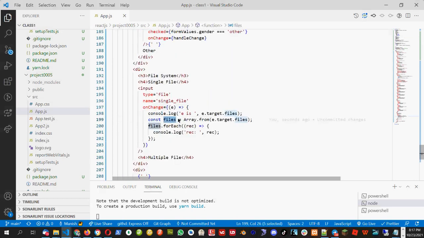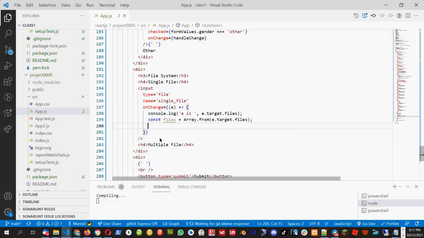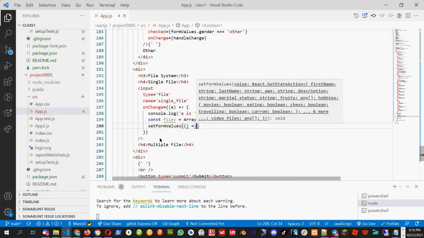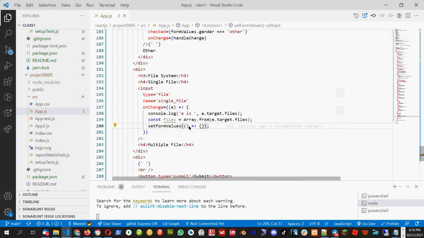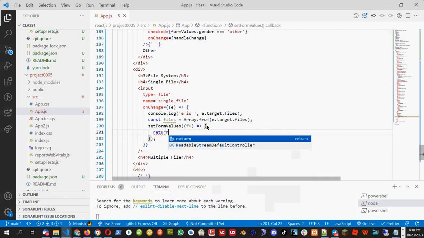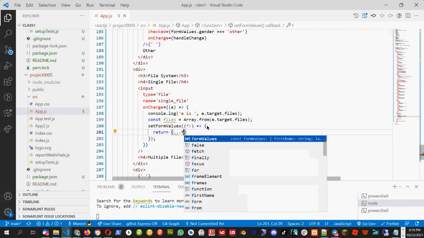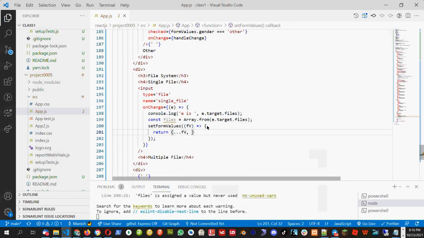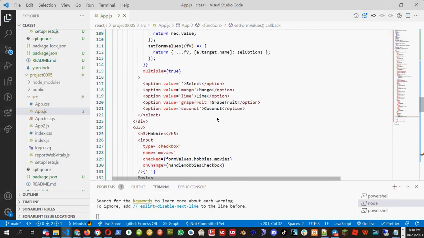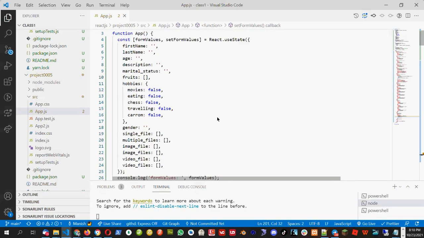So how to save it in the state variable? I will say setFormValues, and here it will be the arrow function. It's fv, and here I will return fv, and then I will say what name I have to save it. I have to save it in the form of single file.